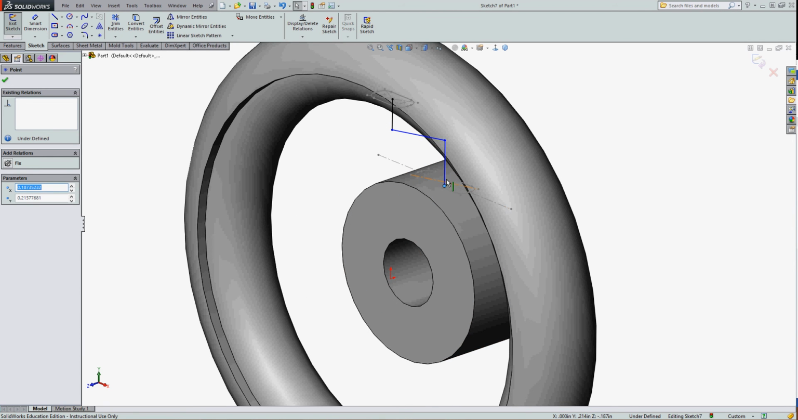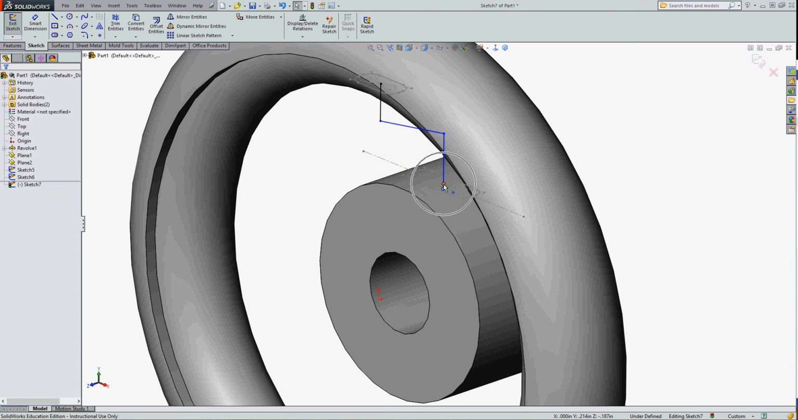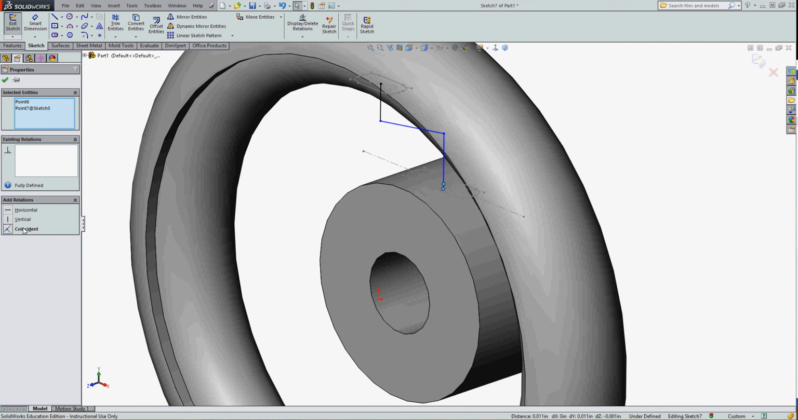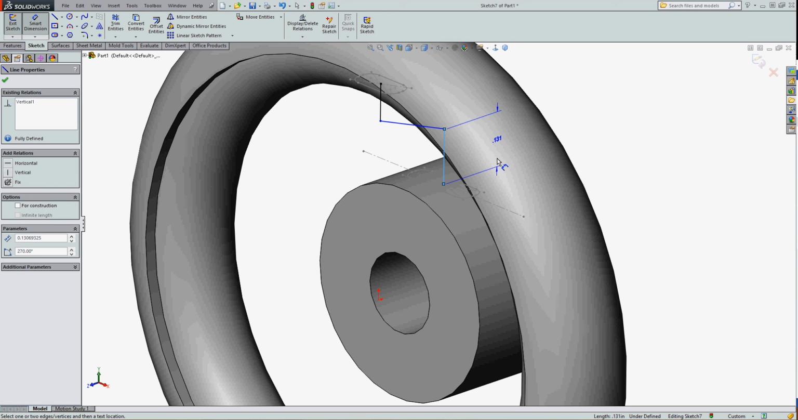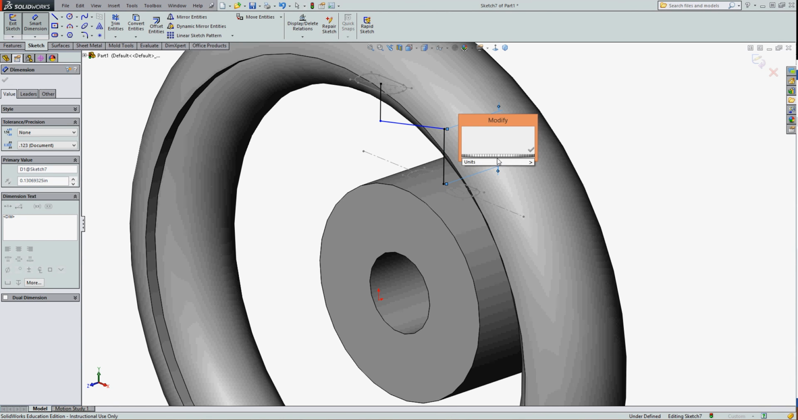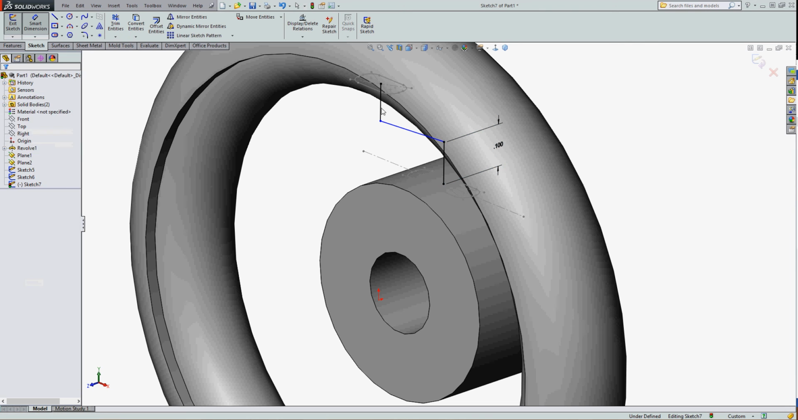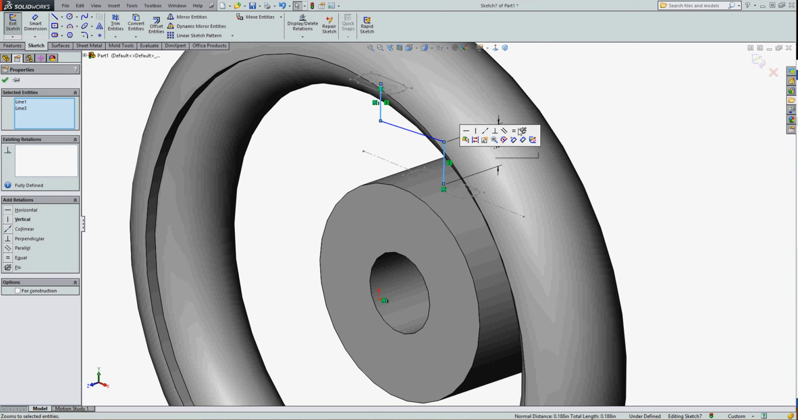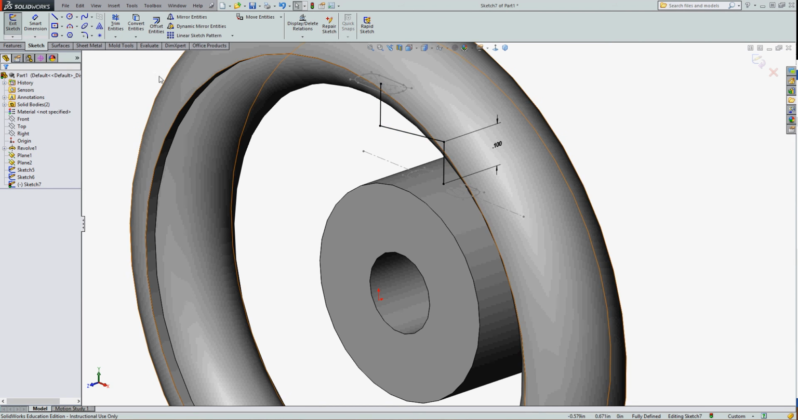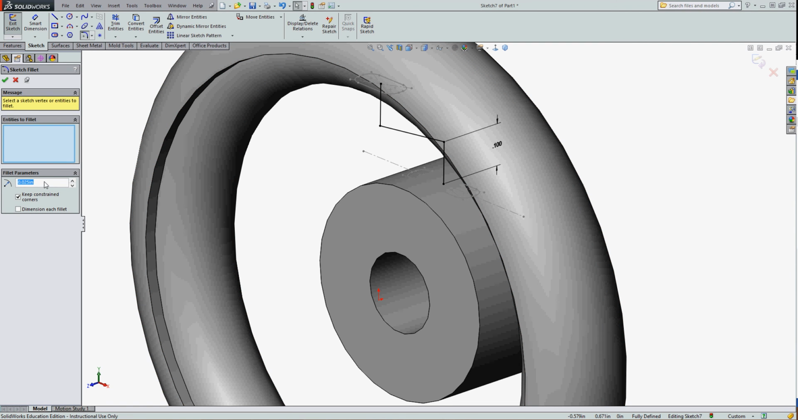With the end point selected, I'll hold Control and zoom in and add a coincident relationship to the center of the sketch. I can fully define this sketch now with dimensions and a relationship. I'll make these 2 lines equal. And once again, I'll add a sketch fillet for a smooth transition.